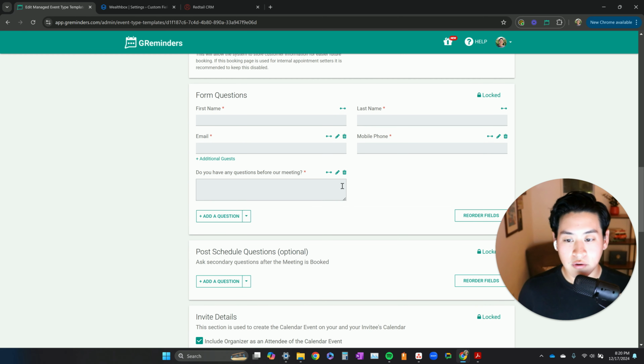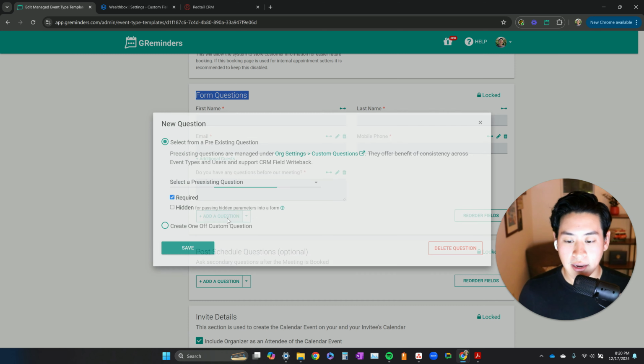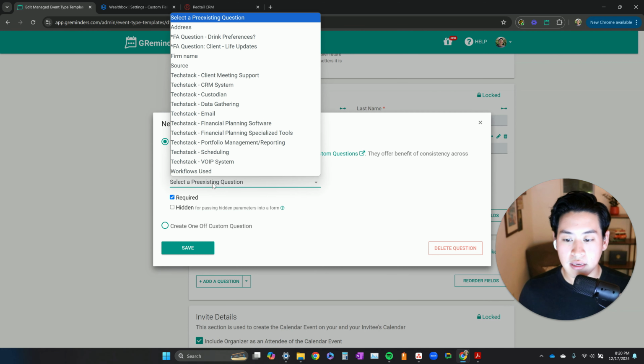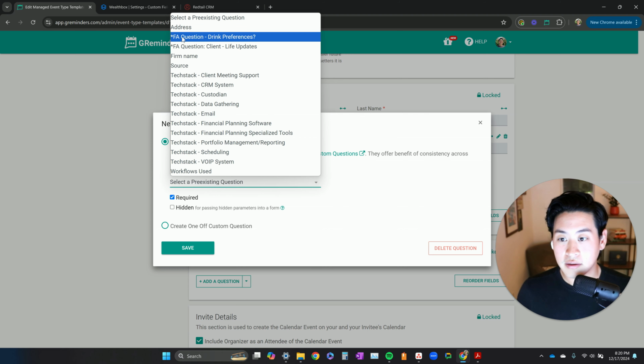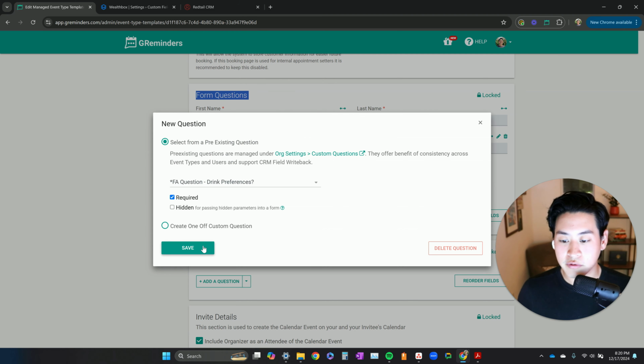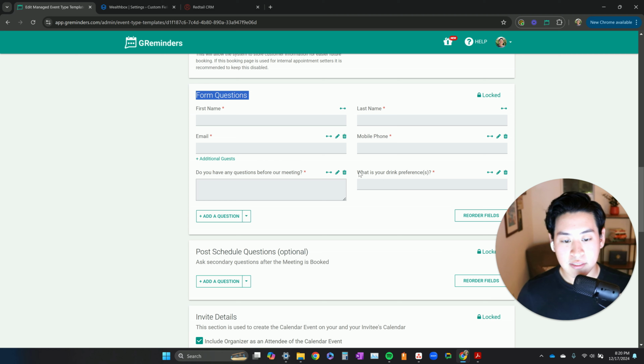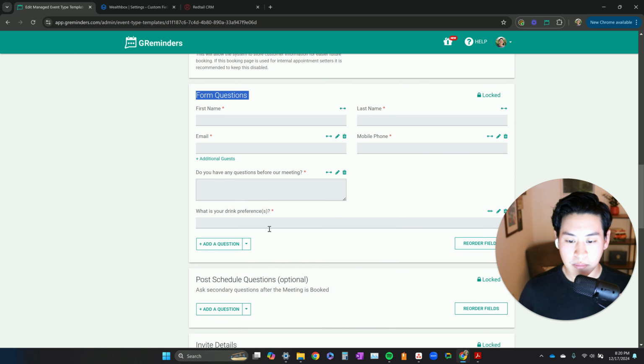What type of drink preference do they want during their meeting? So the way we're going to do that is under our form questions area, I'm going to go ahead and add a question from the pre-existing questions that we just built and mapped over to our CRM. So I'll go ahead and click that question for the drink preference, save it, and now you see it populates over here.